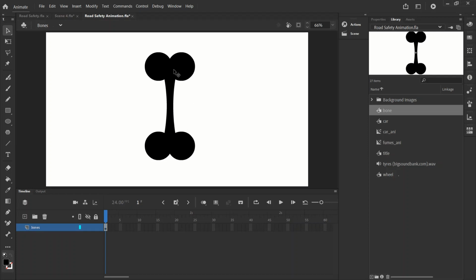Now, as you said, we're going to use the same symbol for every part of the figure. So the task is to create the body. So we'll have the neck, the chest, the stomach, and the pelvis. The 2 arms, both made up of the upper arm, the forearm, and the hand. And then the 2 legs, both made up of the upper leg, lower leg, and foot.